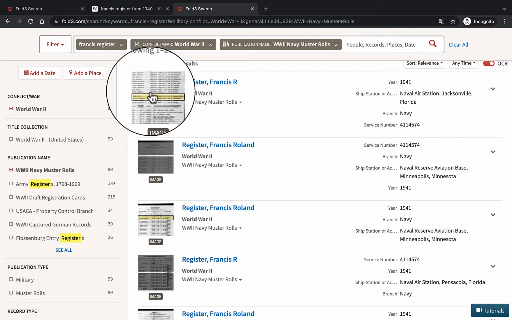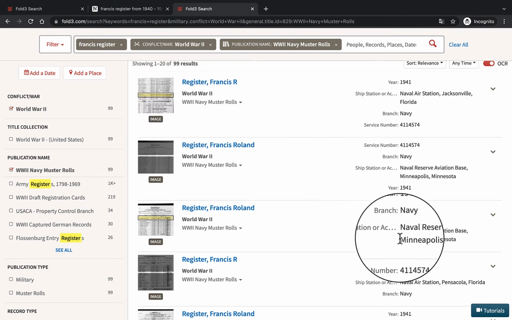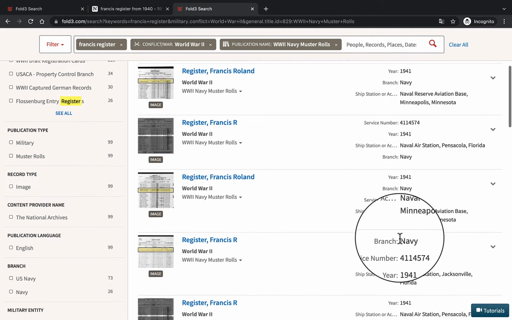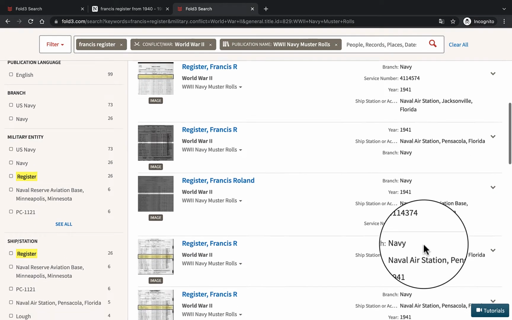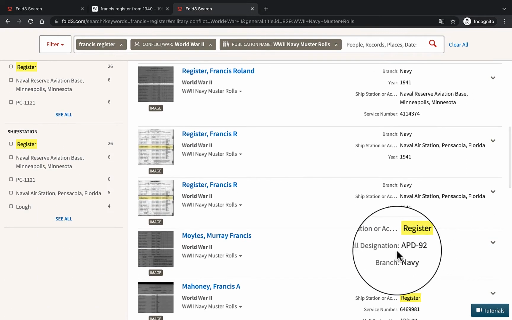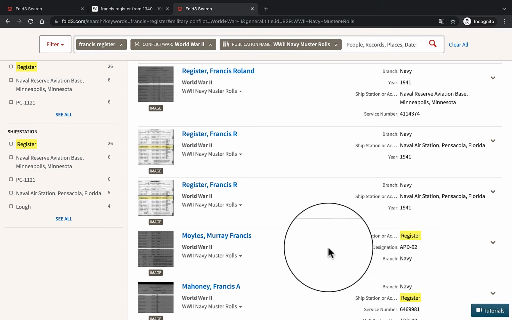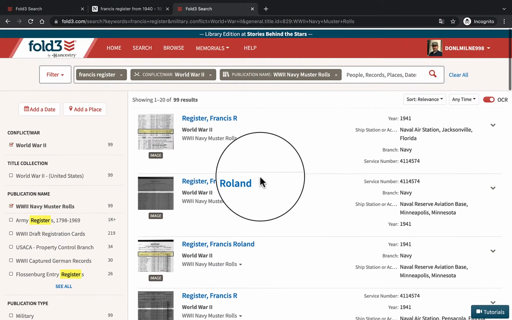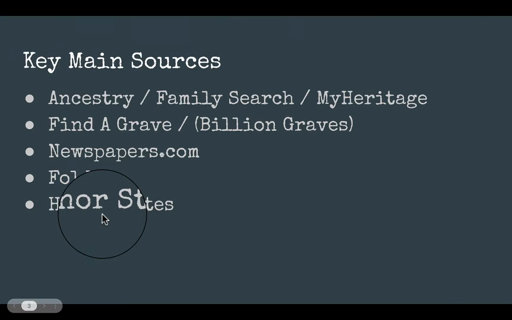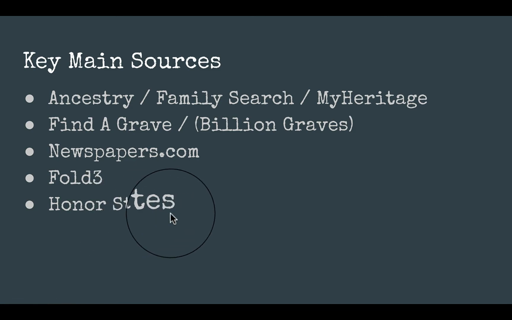If you click on here, it'll give you more details, but over here it gives kind of a brief indication of where he's at. The Naval Air Station in Jacksonville. Down here you can see the hull designation for a ship he was on. So you can kind of track where someone was if you have the muster rolls, and you can find those on Fold3. One last thing I want to show you is about Honor States.